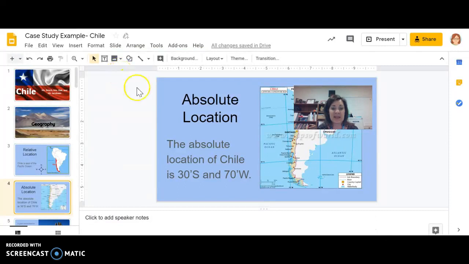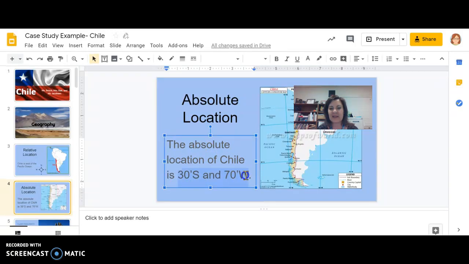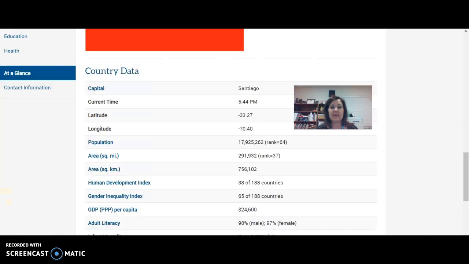So back on my case study, I would put that into my absolute location slide. Okay, and it looks like it's an estimate because here we have 30 south and 70 west. 30 south and 70 west. Okay, so cool. There's the absolute location.